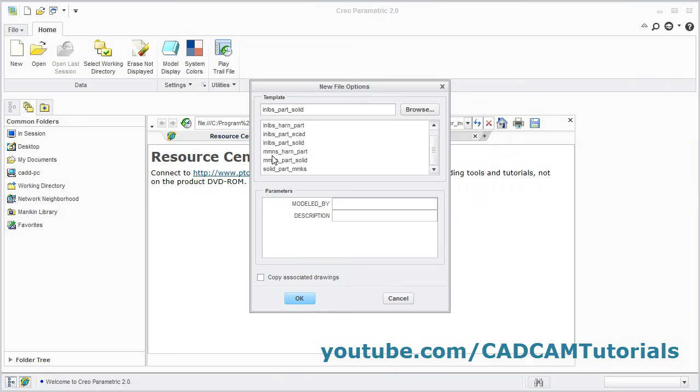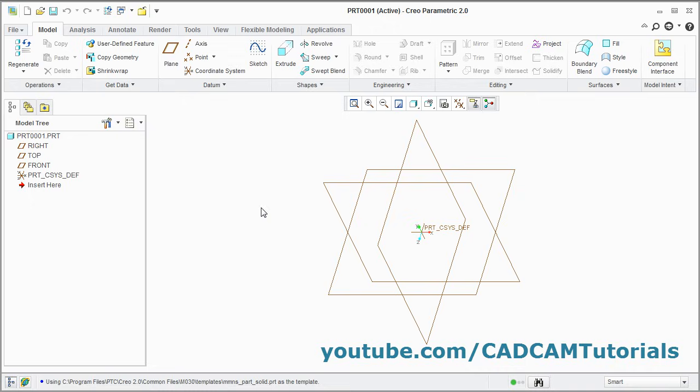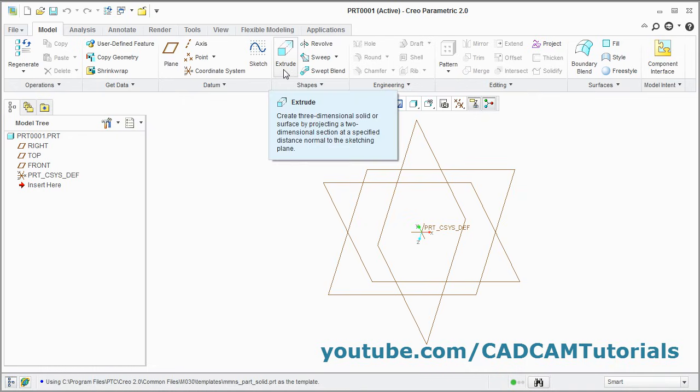Then there is mmns, millimeter, newton, second. And one is mks, mm, kilogram, second. I will create part using mmns, part solid. Then click on OK. In part environment, at first we will learn about extrude.